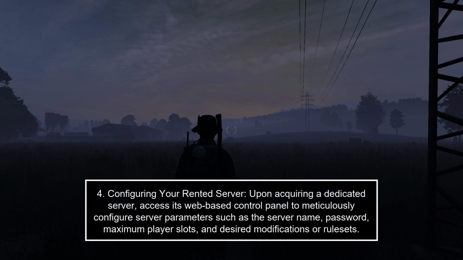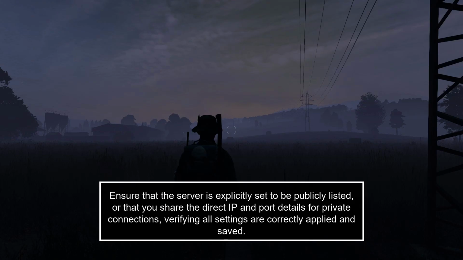4. Configuring your rented server. Upon acquiring a dedicated server, access its web-based control panel to meticulously configure server parameters such as the server name, password, maximum player slots, and desired modifications or rule sets. Ensure that the server is explicitly set to be publicly listed, or that you share the direct IP and port details for private connections, verifying all settings are correctly applied and saved.